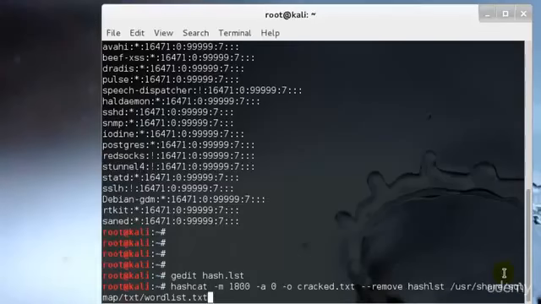-m 1800 designates the type of hash that we are cracking, that is SHA512. Over here, -a 0 designates a dictionary attack. -o, the cracked.txt, means it is the output file for the cracked passwords, where we would be saving everything. --remove tells hashcat to remove the hash after it has been cracked from the hash.lst in our input file of hashes. Then /usr/share/sqlmap txt wordlist.txt is the absolute path to our wordlist for our dictionary attack.